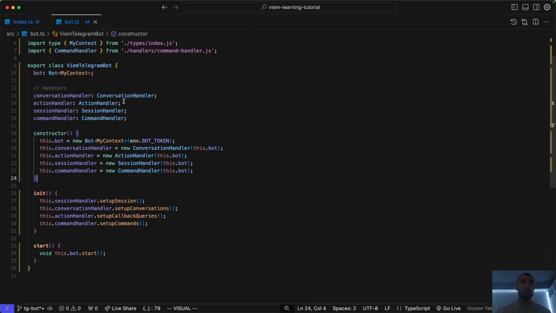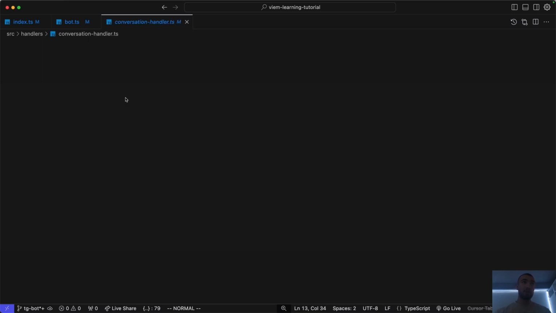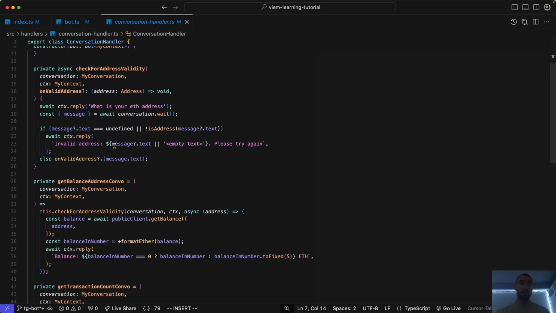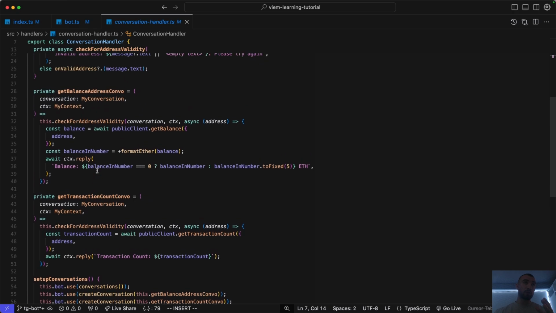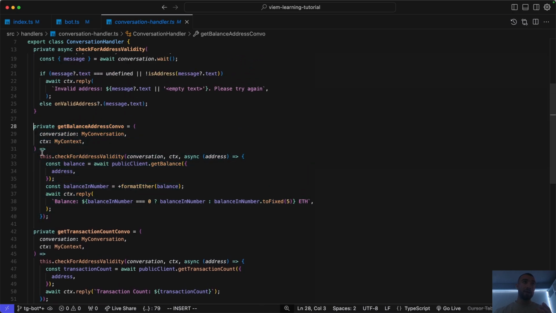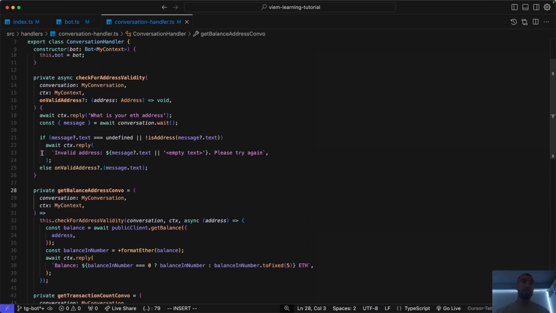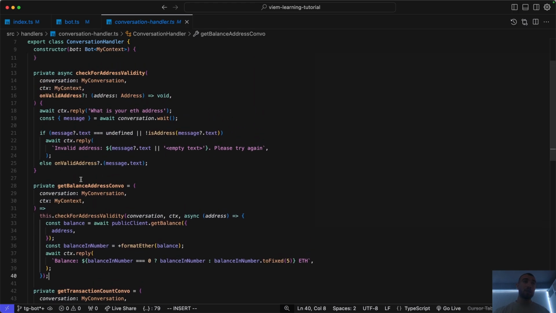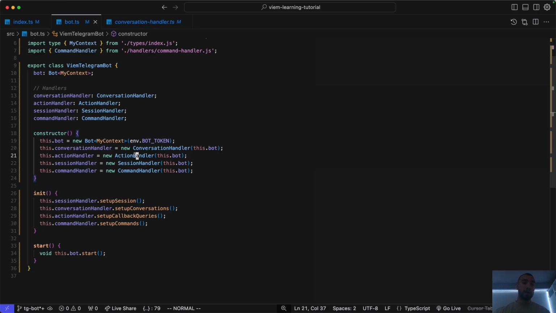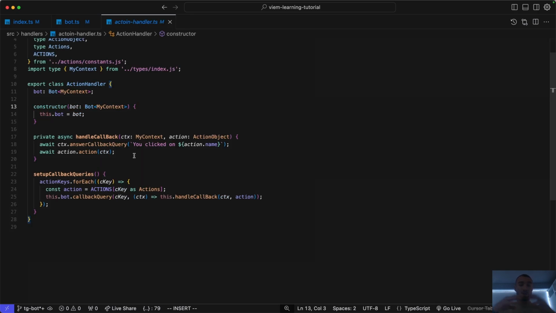Please note how I created different classes for different business logics that we needed. I specifically took all the conversation interface code and put it inside of this conversation handler, and created the methods for conversations, basically. And if I needed to create another conversation, I would do it right here. And also for actions, I created another action business logic class that holds all the actions I need.